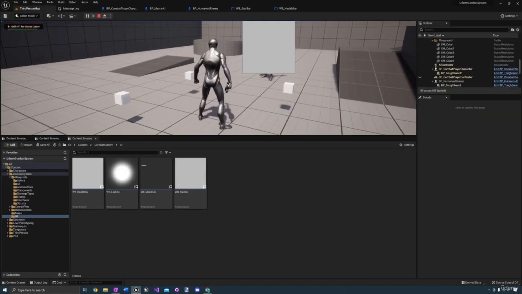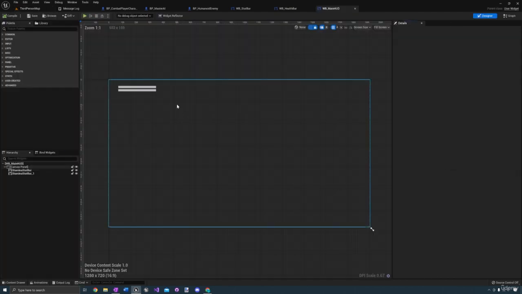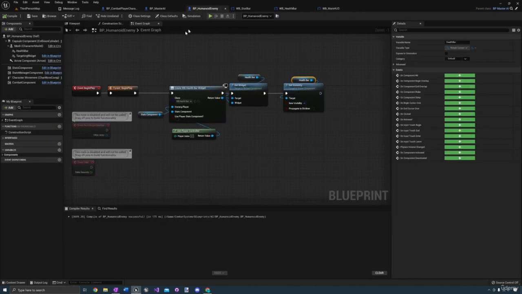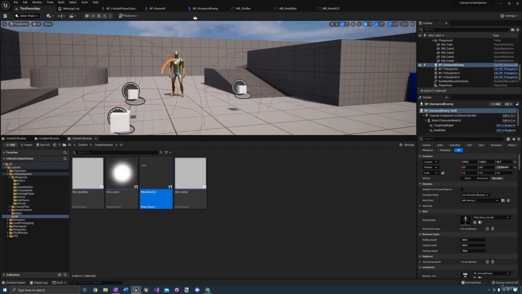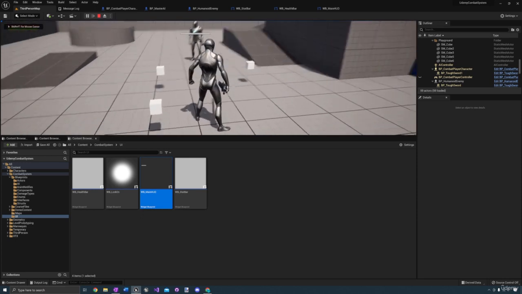Okay, that's definitely not the result that we want. That is probably due to the draw size. We can go to the main HUD. Looks like this one is 280 by 17. So we can go to the humanoid enemy and make it similar size, 280 by 17. And let's see how that looks. Okay, that's a lot better.